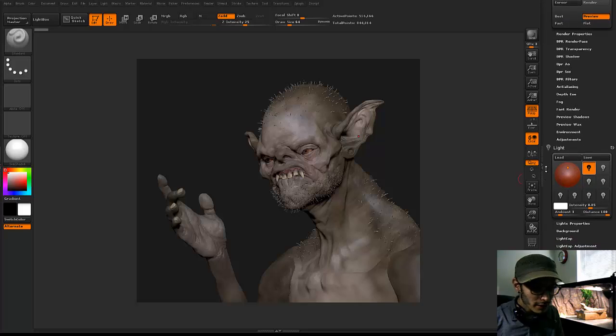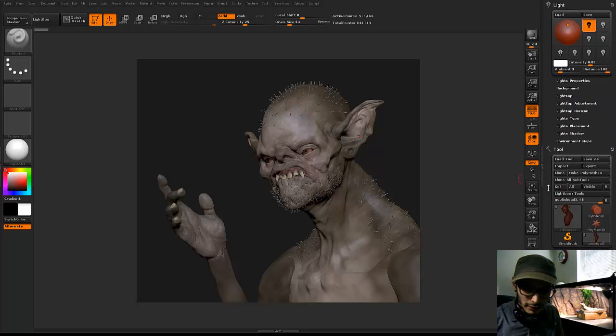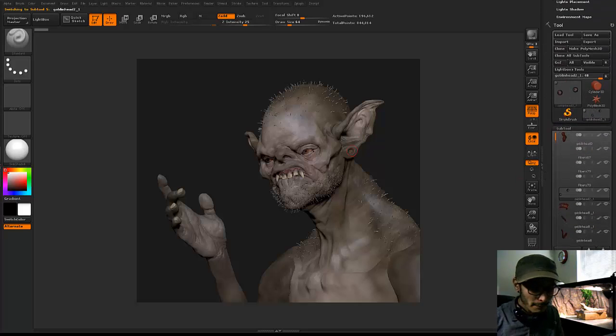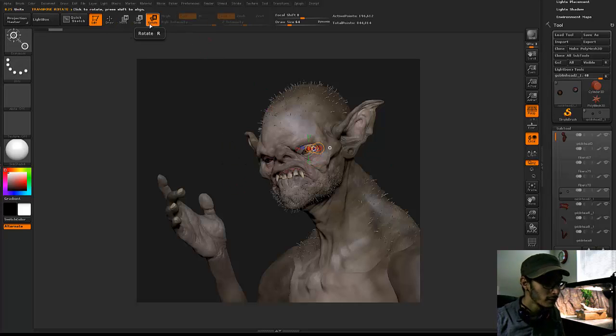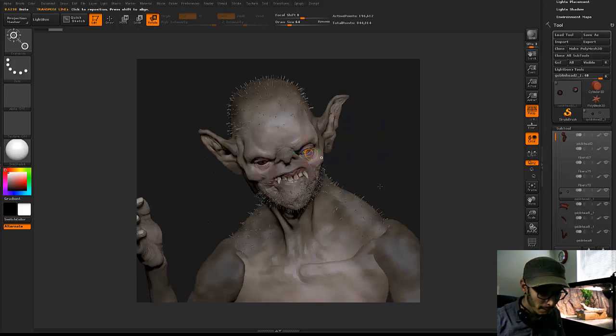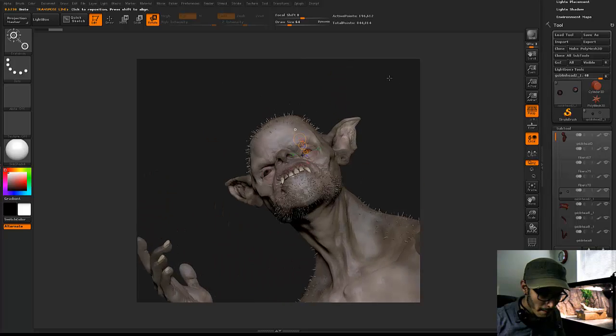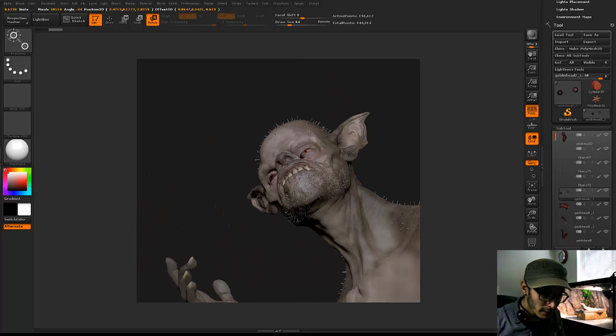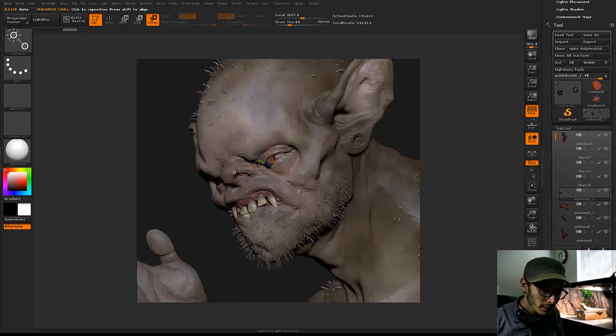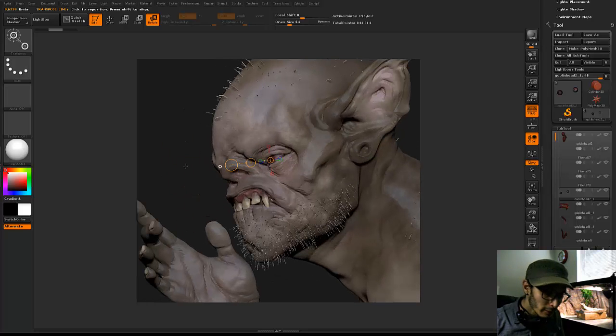And I'm just going to quickly rotate these eyeballs here. So I'm going to mask out one and then hit rotate. Rotate them a little bit this way. Maybe not.